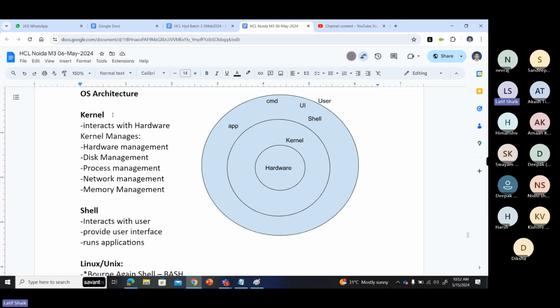What is a kernel? It interacts with your hardware. The kernel manages your hardware. Disk means your storage management; I say disk, but instead you can say storage. Hardware management means total hardware management, and again storage management and process management: how processes have to run, and which important process should be run.